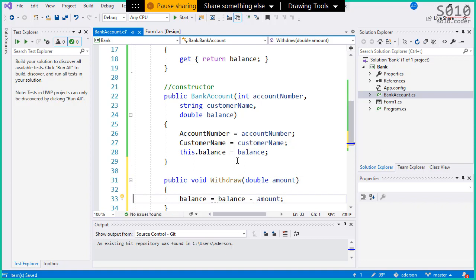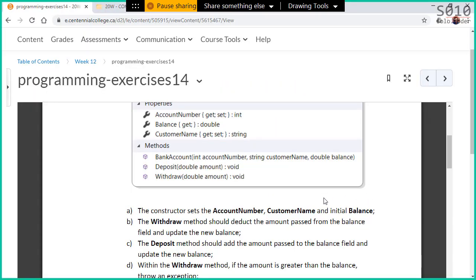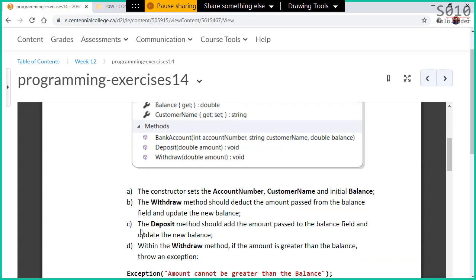Now I can use a short version of this. I can say balance minus equals amount. These two are the same. It will have the same result. This will get the balance and subtract this amount. So I'm just gonna keep the second one here for now. So we are subtracting from one. Perfect. And then let's stop right there with the withdraw.